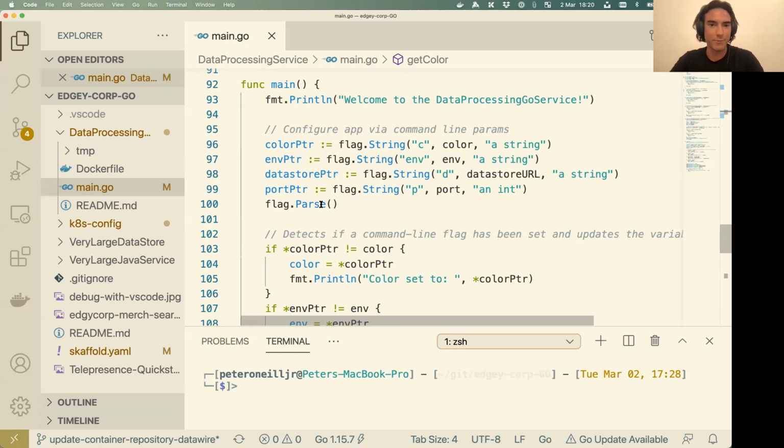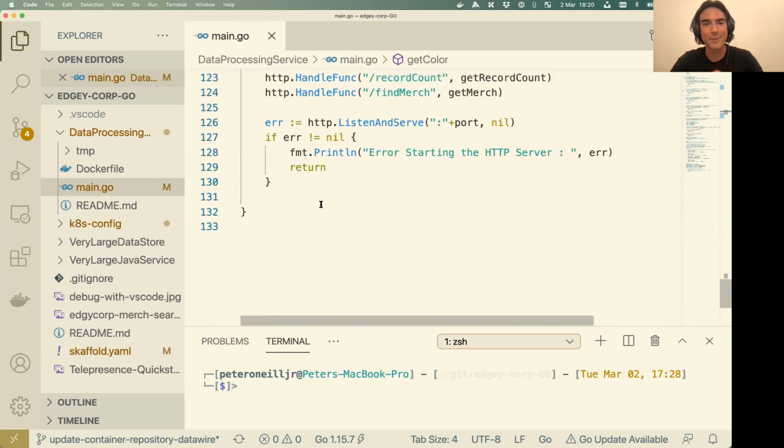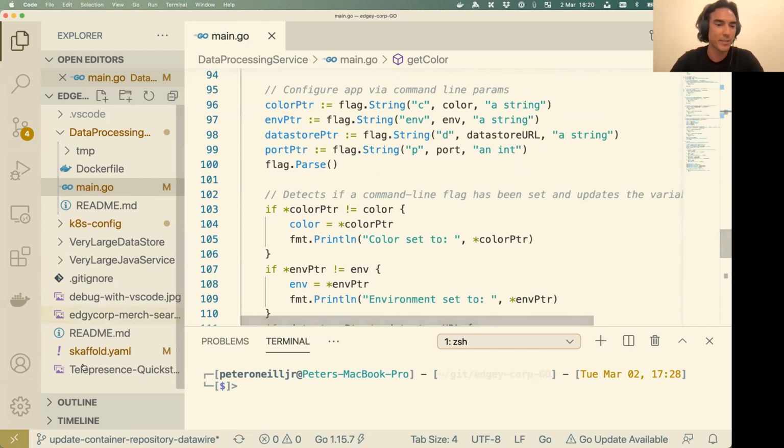This was one of the first things I ever wrote in Go, so there's definitely things in here I look at now and think, I could make this much better. But yeah, this is what we're going to be working with.